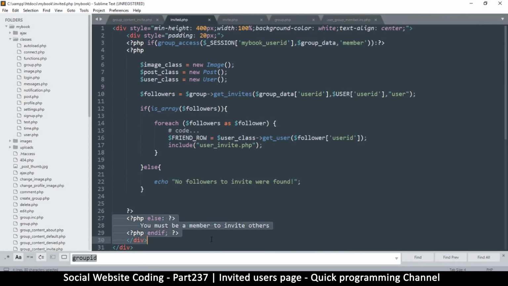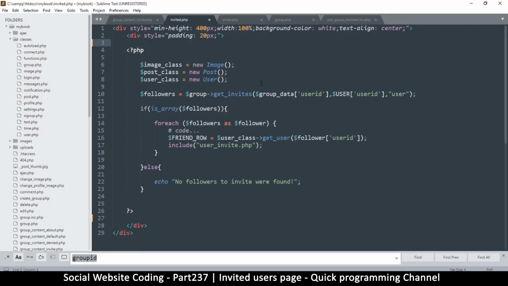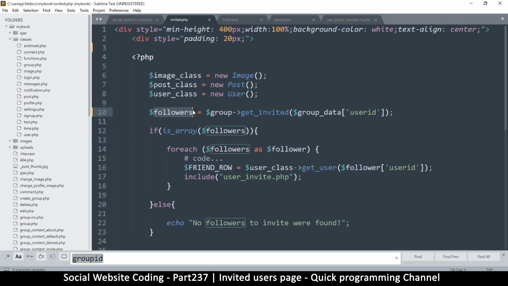So let's remove that bottom if statement and else, and also remove this one. You don't need to be a member to be able to see this. So instead of get invites, we will say get invited. And then the only thing that we need to know is the group user ID, the ID of the group. That's it. So remove all that. It's all useless. And then here we don't even need a loop because we're going to be returning one item, but let's leave it there for future proofing.